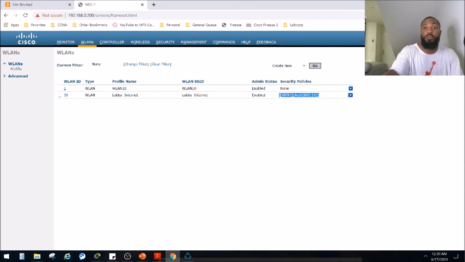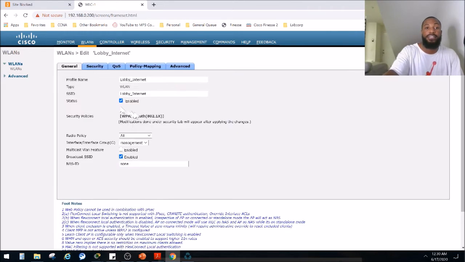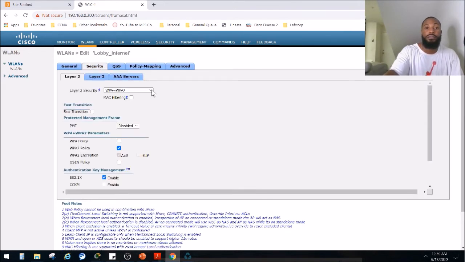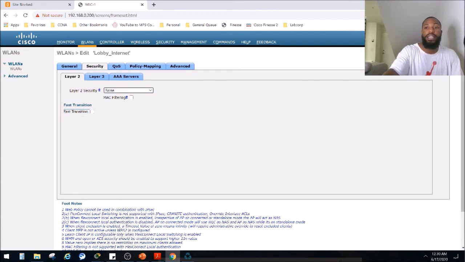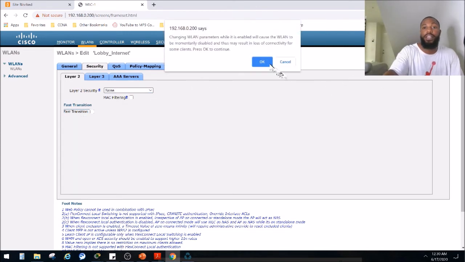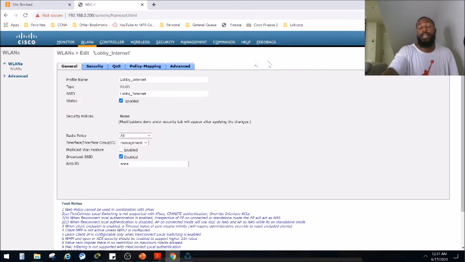We set it up to be WPA2. I don't want that. Let's go back and fix that. Let's go to security. We'll do none, so that way it does not prompt our users for a password or anything. As you can see right here, changing WLAN parameters while it's enabled will cause the WLAN to momentarily be disabled and thus might result in loss of connectivity for some clients. Press OK to continue. Try not to do that in a production environment. Nine times out of 10 it's fine, because they'll shift over to another AP or whatever the case may be.